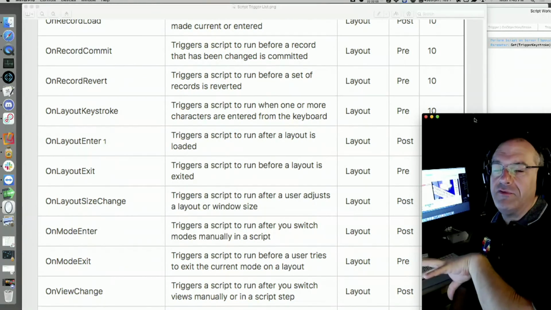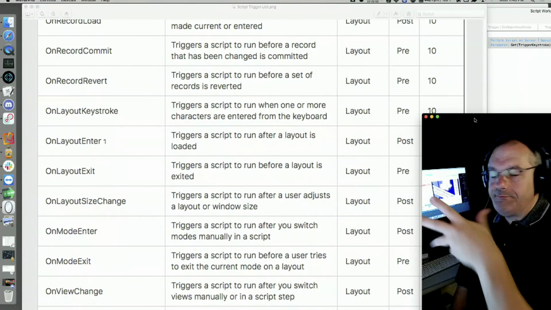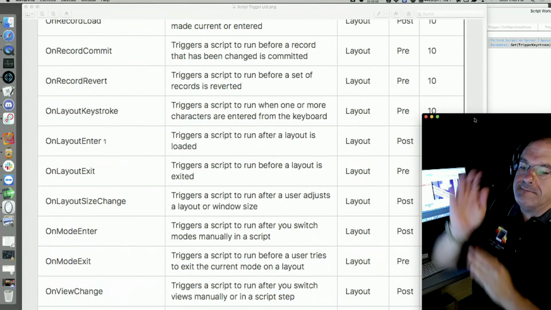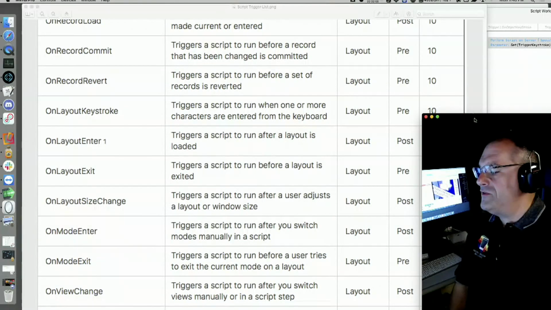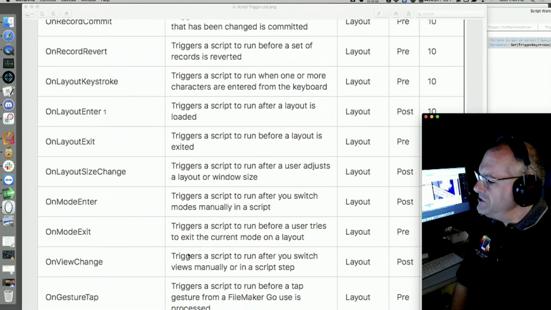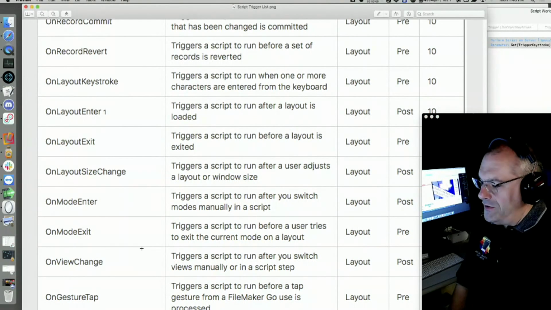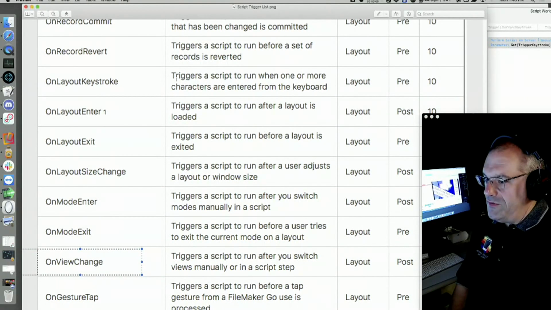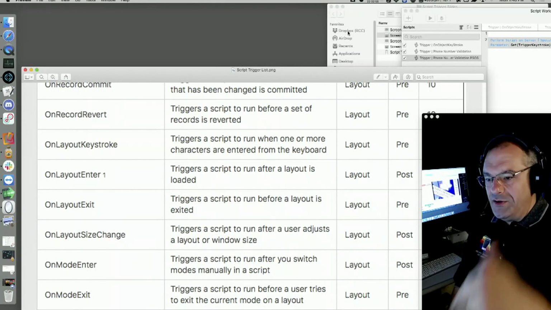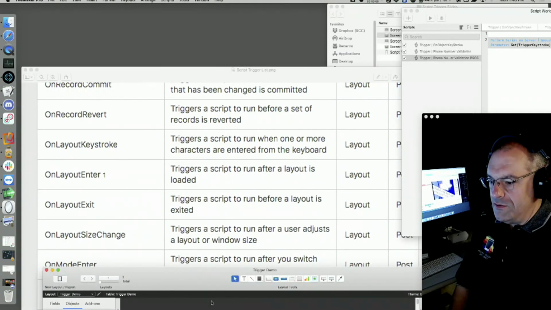Yeah, so there's mode enter, like if you're going to go from browse mode to layout mode, you could check that. The one interesting thing is that if you entered find mode and you're on a layout, Nick used to do this a lot. I don't know if he still does it, but he would actually have a different layout for find mode to help people. So you would do a mode change. Oh, you're in find mode and you're on this layout? Go to this other layout and do the find there instead, right?